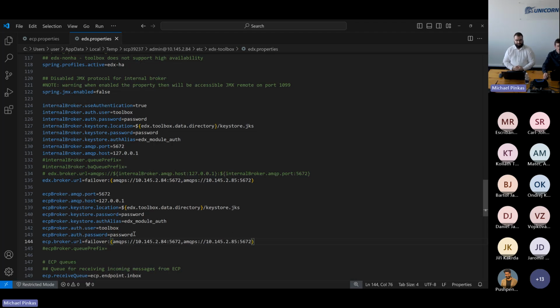Once again, to cover the internal broker and ECP broker configurations in general, we can see that for the authentication, we will be using user toolbox password for both internal and ECP brokers. Quick note, the toolbox user is not created on the internal broker by default. We will have to create it, but we will get back to this during the installation of the internal broker.